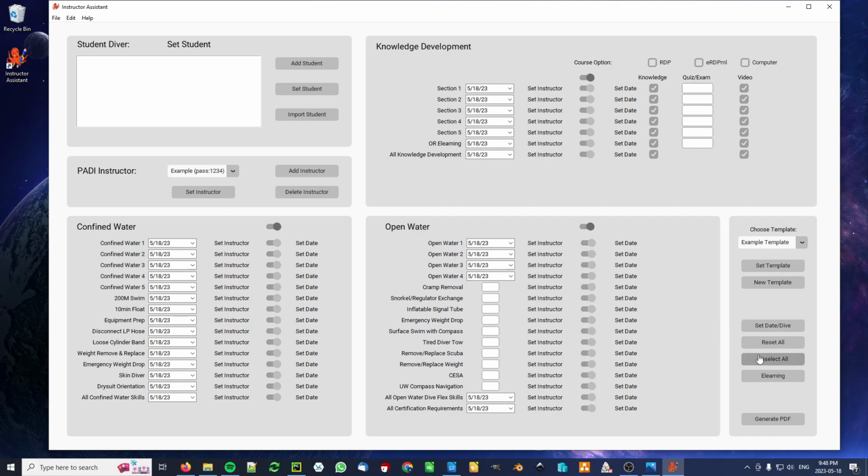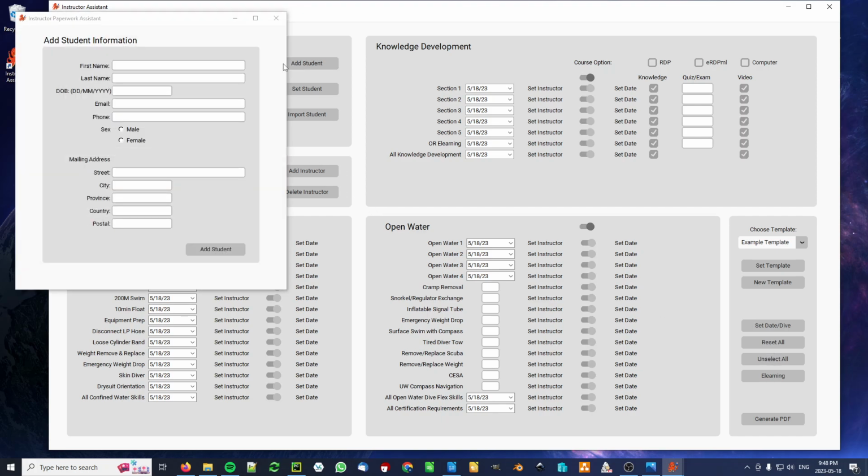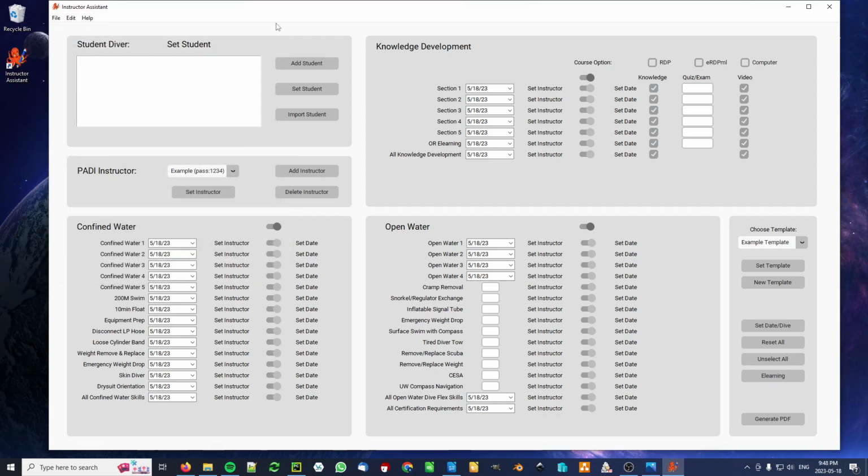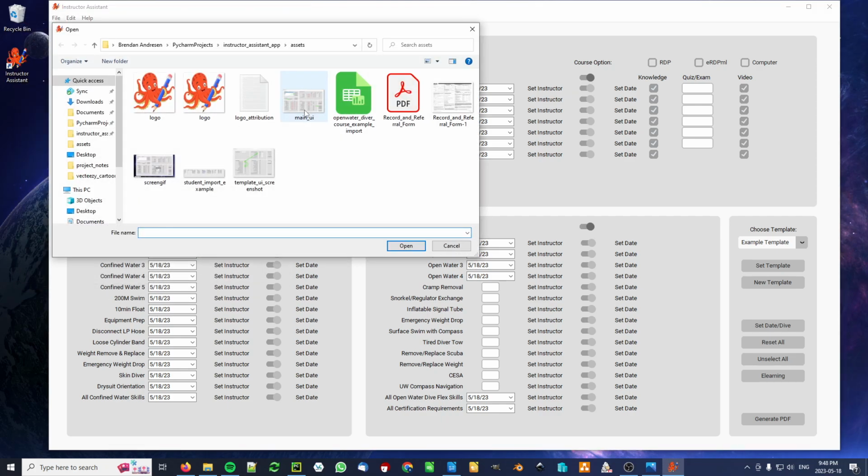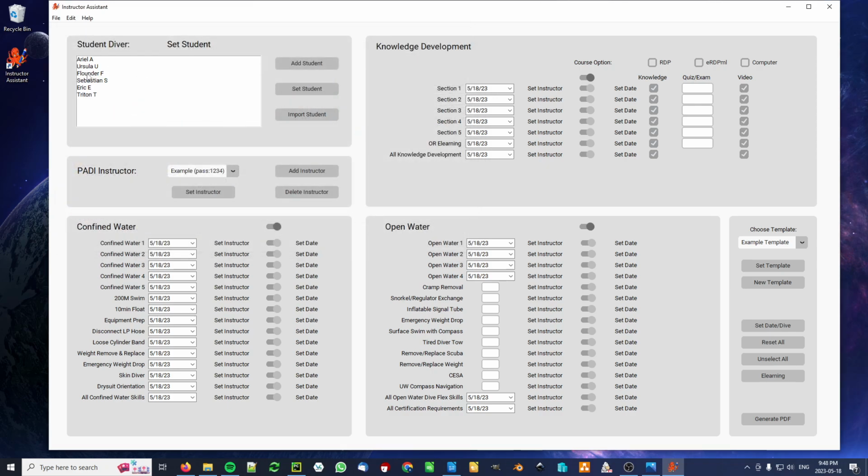There are some buttons to make toggling a little bit faster for e-learning or manual. So you can see here, reset, unselect, select all. As far as students, you can add individual students or you can import students. There's some information on the GitHub about the format. This is in Excel. We're just going to import some student information.